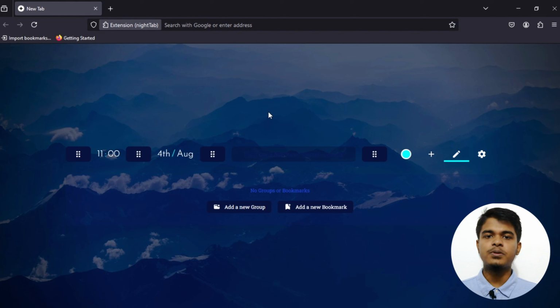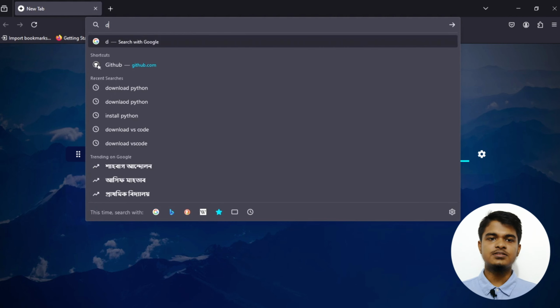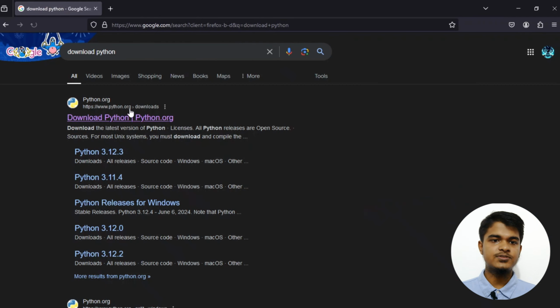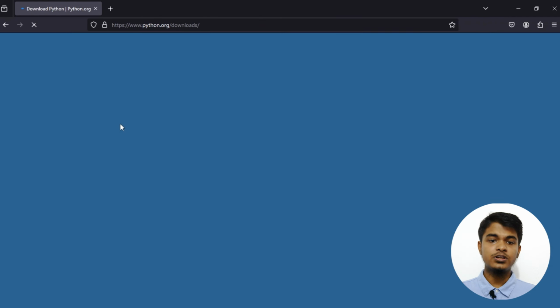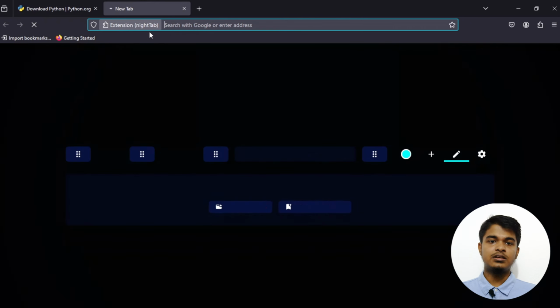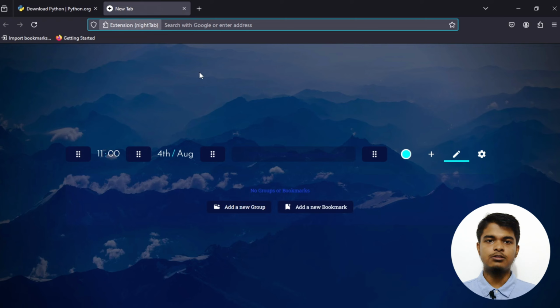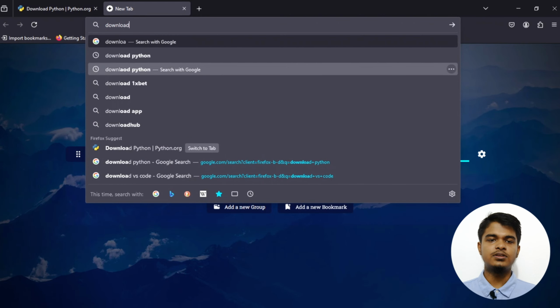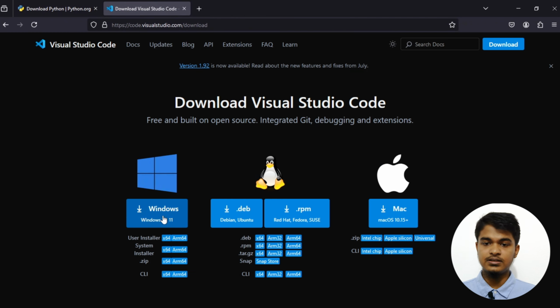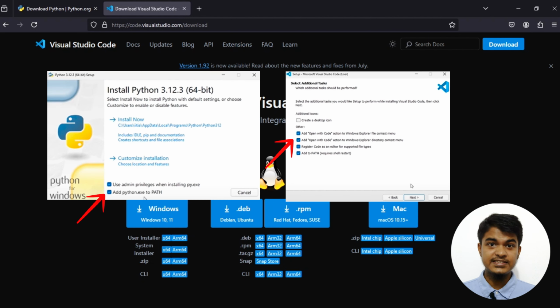First, we need to install Python. Simply go to Google and search download Python. And this is the official website python.org. Download it from here and install it. I have already installed it, and after that download another software. I will search download VS Code, and this is the official website. Download it for your device and install it. Also, don't forget to check these boxes while installing these two softwares.